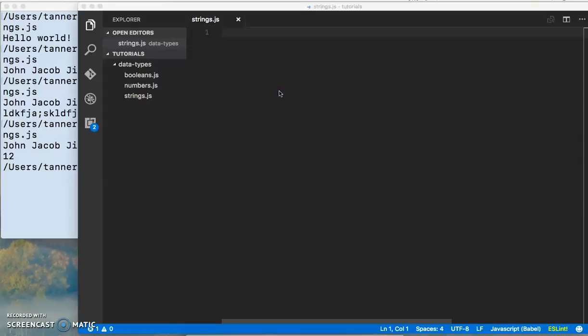In this tutorial, we're going to talk about JavaScript strings. JavaScript strings are one of the three simple data types. We have strings, booleans, and numbers. To really simplify things, we can say that strings are human language. If it's something that you're going to see on a computer screen, then it's going to be a string.